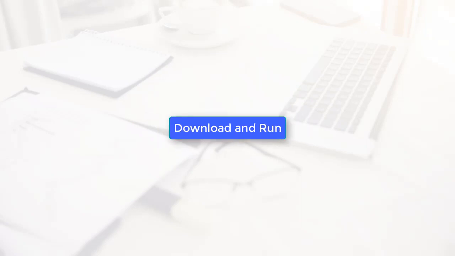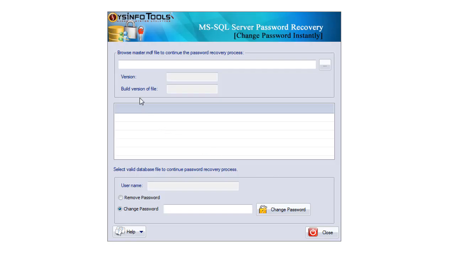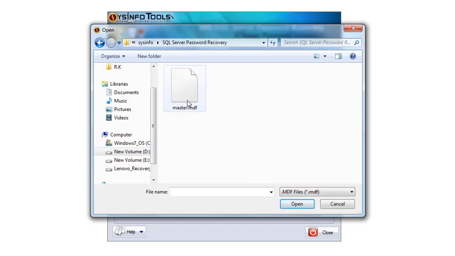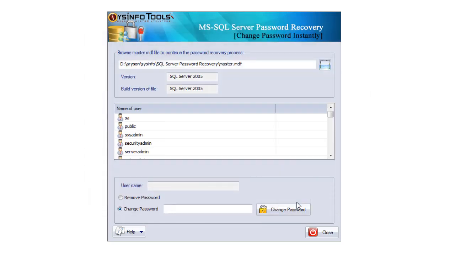Working of the tool. Download the tool. We have given the download link in the description. Run the tool. Click on the Browse button to select the MDF files. Choose the desired MDF files and then click Open button.